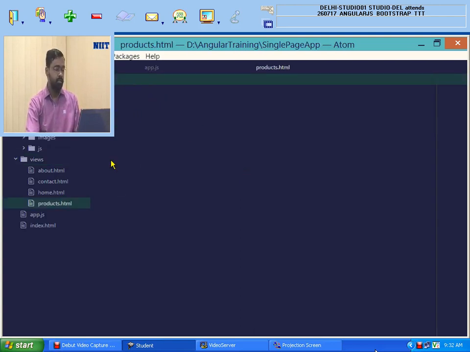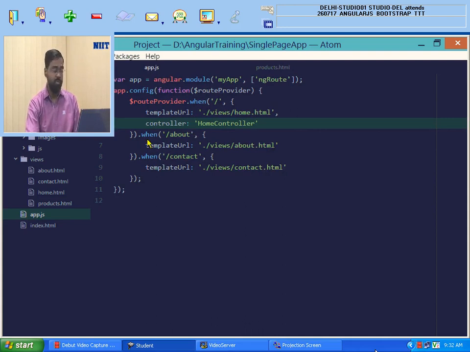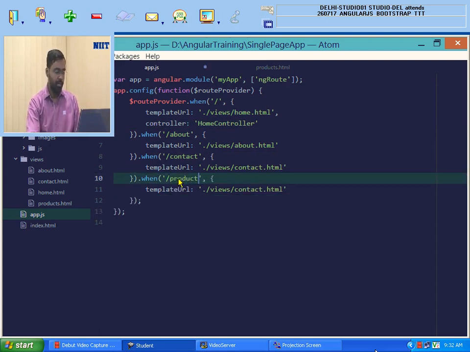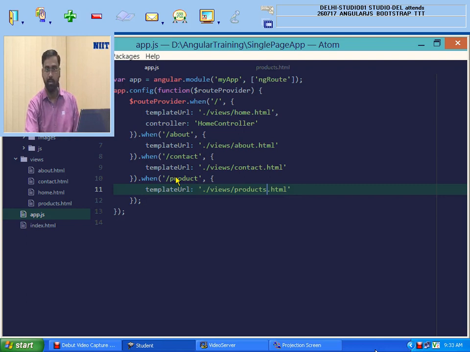In this products.html I'll create the interface, but before that I have to set the routes, otherwise we will not be able to see this page. So what I can do is I can simply write the same code here, .when, and here I can say product, and here also I can say products.html. That's the template URL. I can access this particular page by specifying this route in the URL. Anyways, we will create the hyperlink for accessing this page, where we need to mention this URL in the hyperlink.